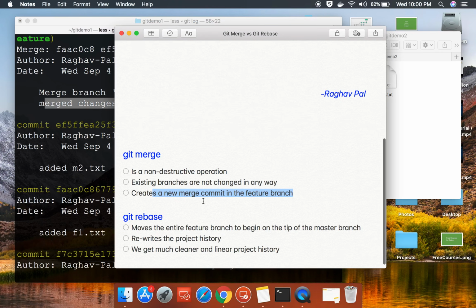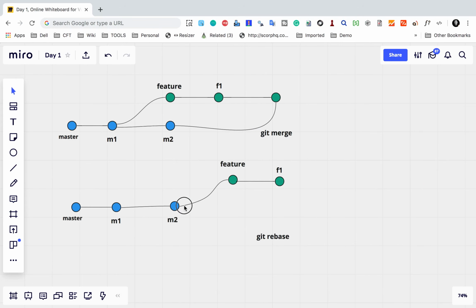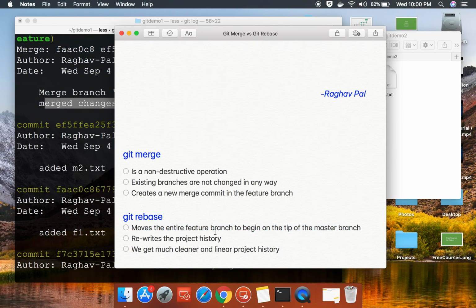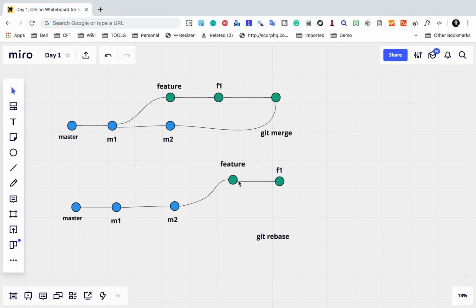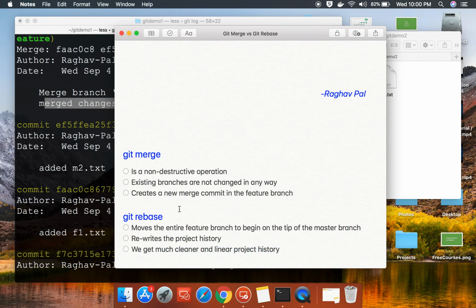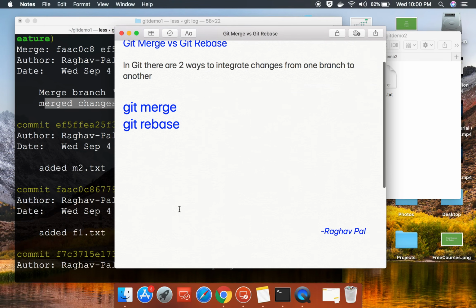When we talk about rebase, it moves the entire feature branch to begin on the tip of the master branch. As we have seen here, it moves the entire feature branch to begin on the tip of the master branch and rewrites the project history, and we get a much cleaner and a linear project history. So you can see it is much linear, there are no forks, it is a much cleaner project history. So these are the differences between git merge and git rebase.